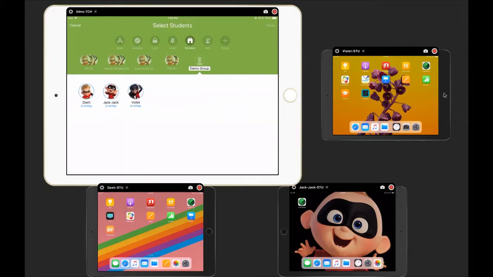The next piece that I'm going to go over is how to launch apps for the kids and, if you want, how to lock them into particular apps. The first thing I'm going to do is select the group that I want to do this with. If I want it to be all the students in the class, I make sure All is selected. Otherwise, I can select my demo group or any other group that I have set up. I'm just going to go back to All here. And I'm going to tap on Open, the first icon in this row of icons at the top here, and I get this screen.